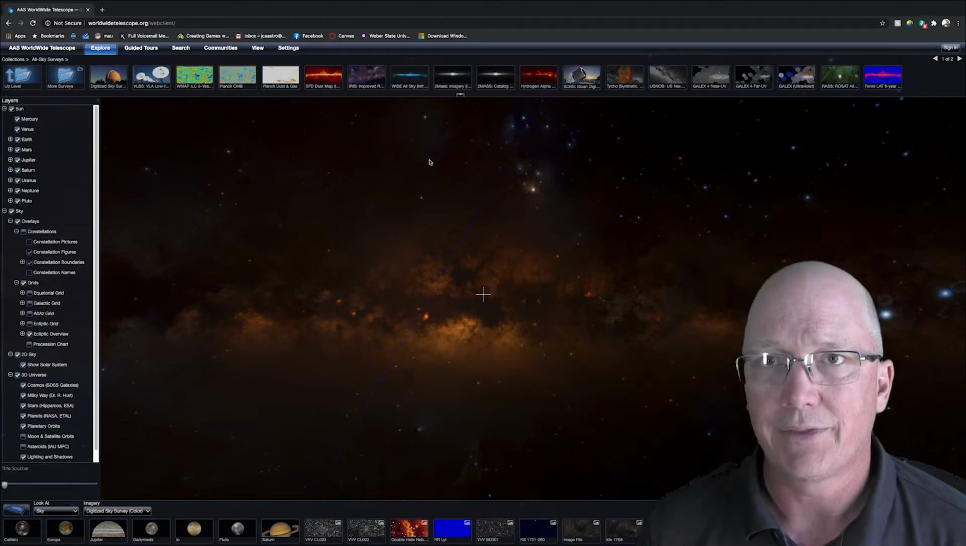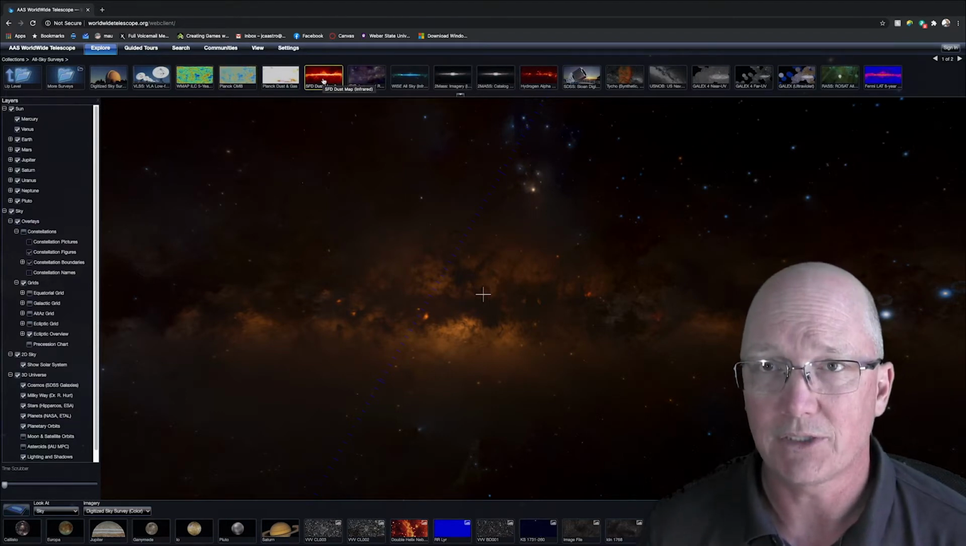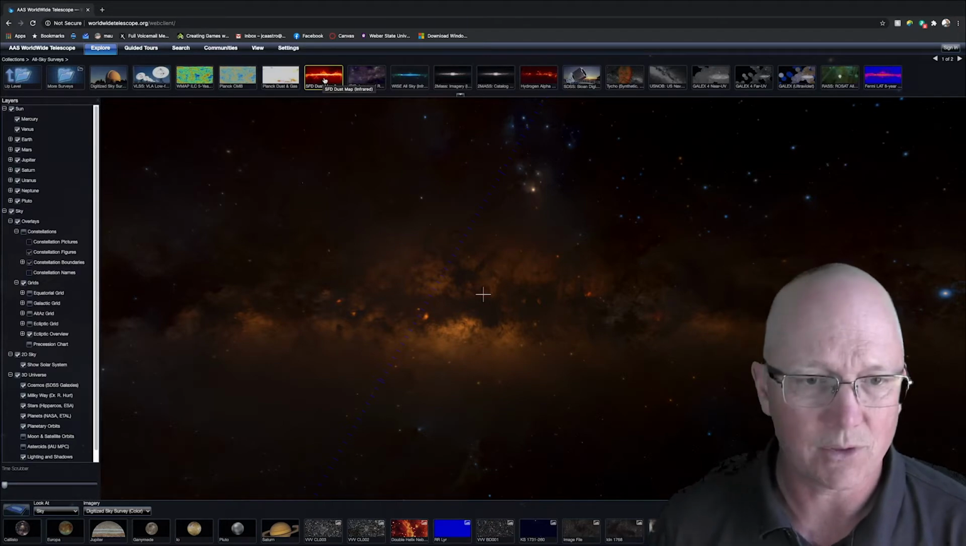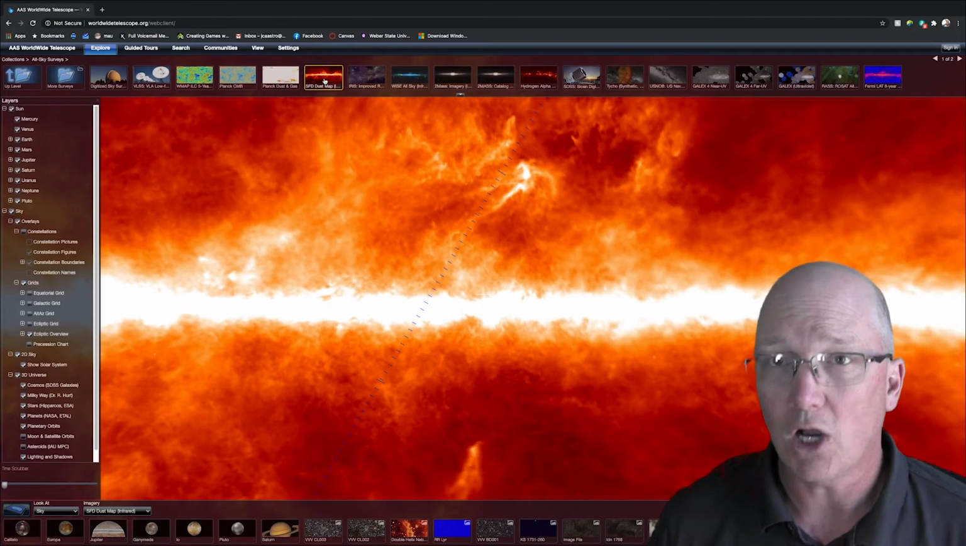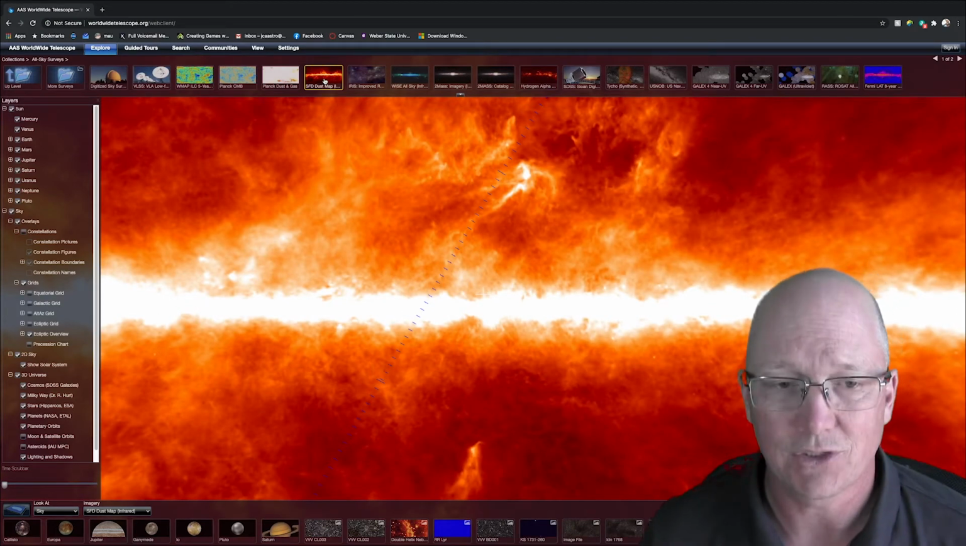So I'm going to start with things you might be familiar with, such as infrared. This is our optical wavelength. Let's go ahead and look at the dust map, which is the glow of the dust in the Milky Way that's due to the infrared.